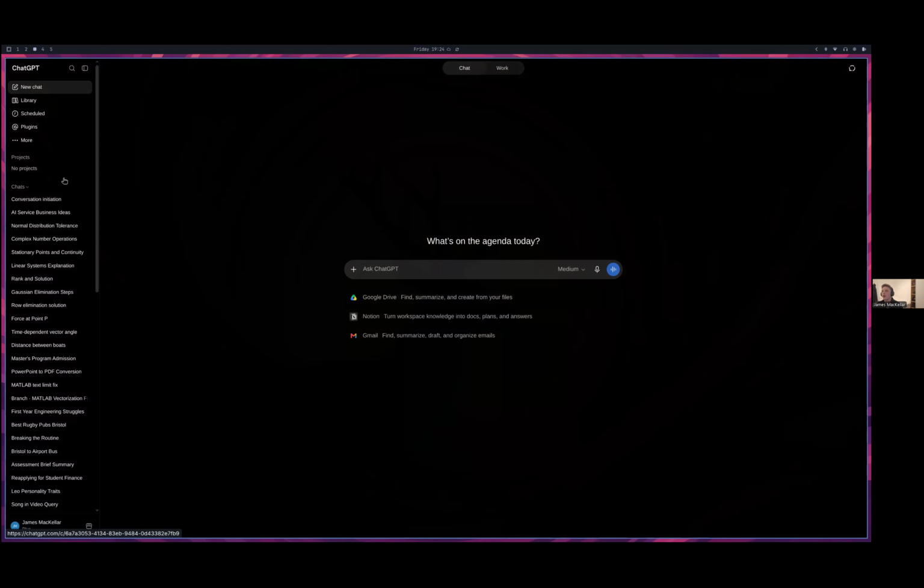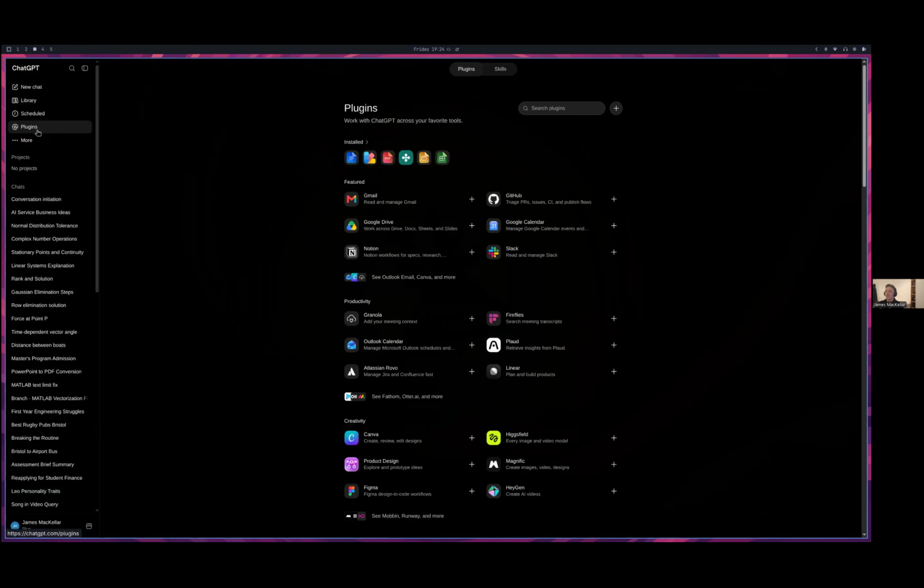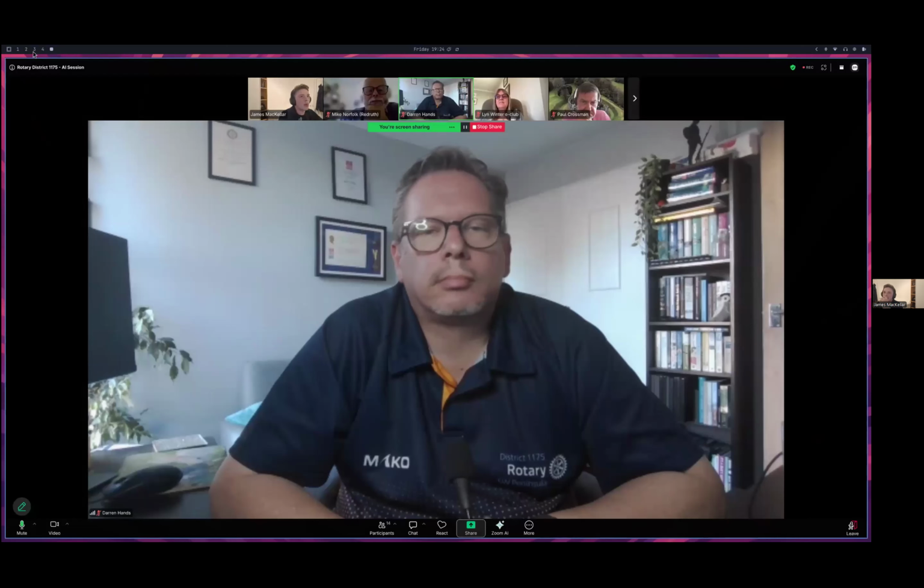So what about this left-hand bar here? What have we got? What's this doing? On the left-hand side, you've got a library. What's that? That is just a place where you can upload documents and images, like a Google Drive. You can put things in there and you can reference them. And we've got another thing called plugins here. What's a plugin? Why is that useful?